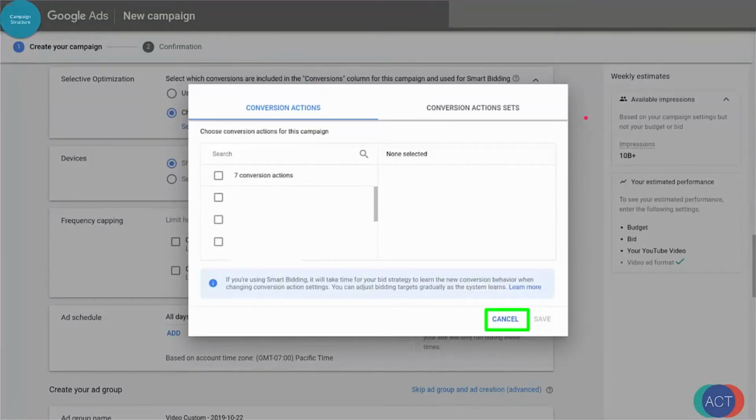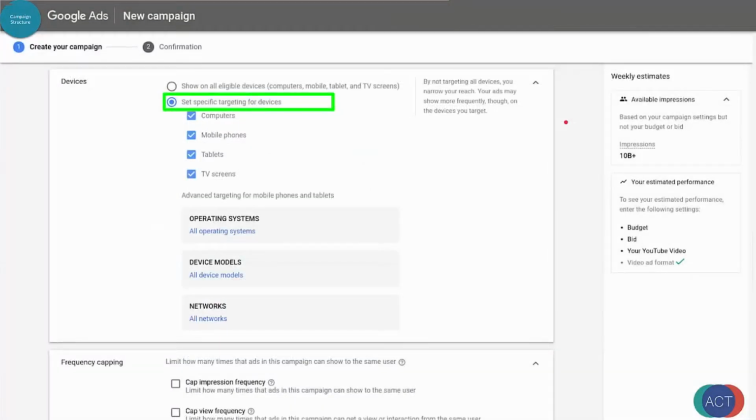It's an advanced OCD thing that 9 out of 10 business owners just don't need. But what we do need is to come down here to Devices and uncheck TV screens, because you don't want to pay for your ad to show up on a TV screen, simply because there's no way to click to your website on a TV screen. So there's no point in paying for the view ever. So we'll go ahead and uncheck TV screens.